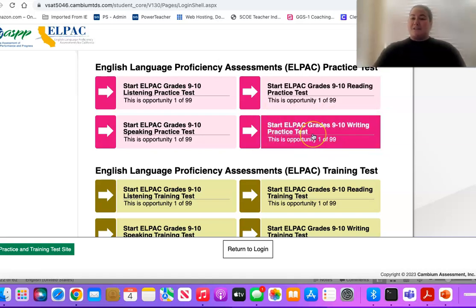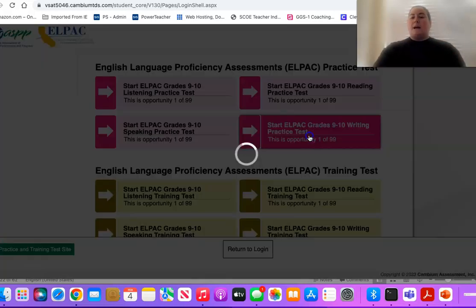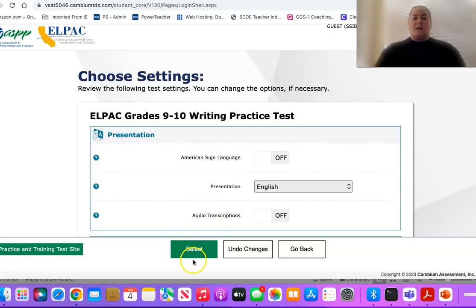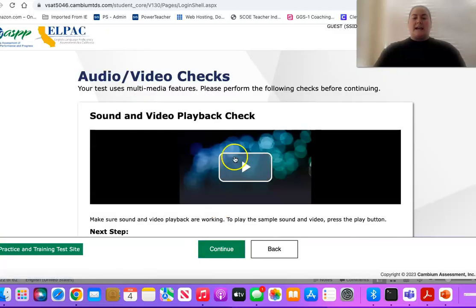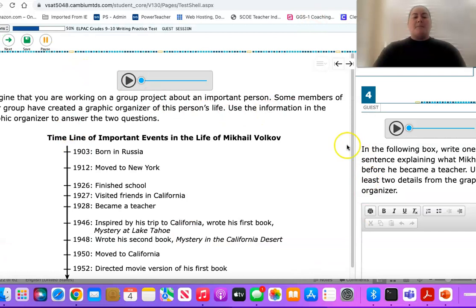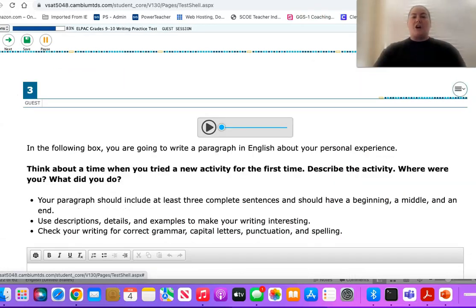Because I'm focusing this video and blog on the writing portion, I'm going to go ahead and click here so you can kind of see what it looks like. It's going to do the feedback and play. And I'm going to skip this portion. But it's going to take students into a screen that looks like this.